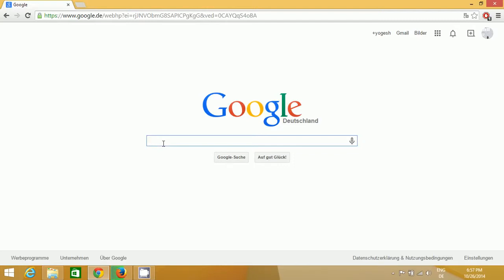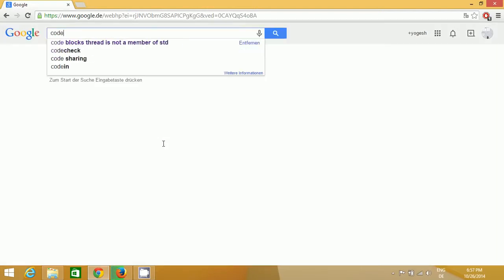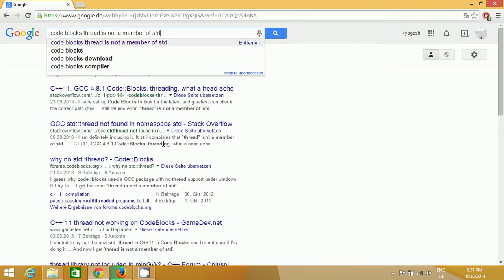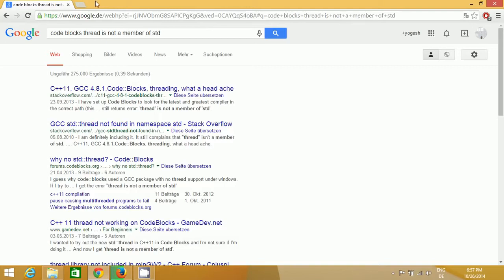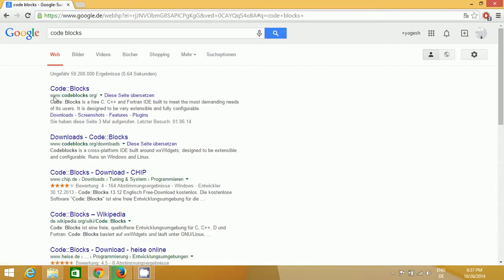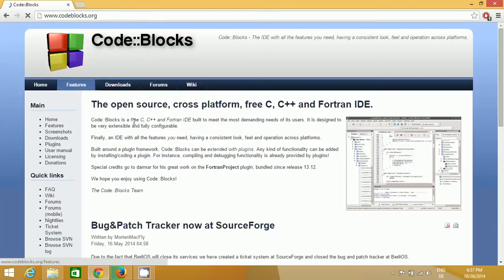So just open your favorite browser and search for CodeBlocks. The first link you will see here, not this one, but only the CodeBlocks. So search for CodeBlocks, and the first link you will find is www.codeblocks.org. This is the website which hosts this program called CodeBlocks, and it's an IDE. So you can see the open source, cross-platform, free C, C++, and Fortran IDE. So C is included in this.